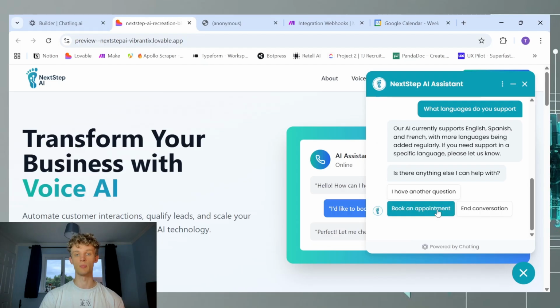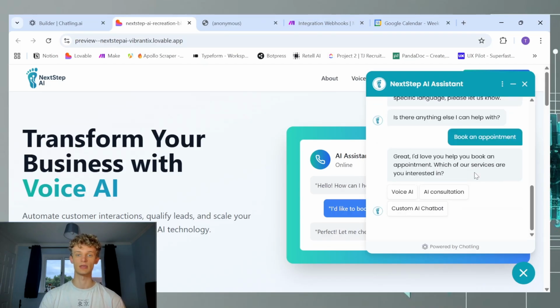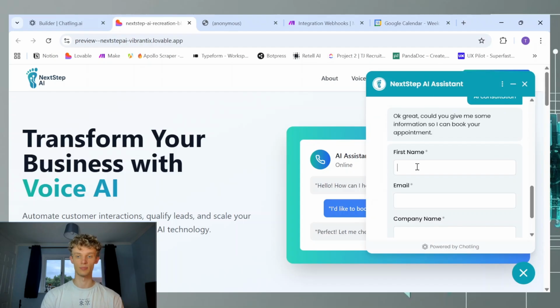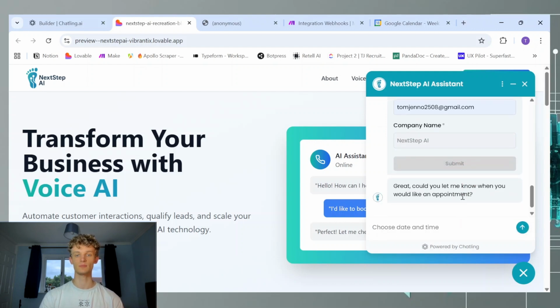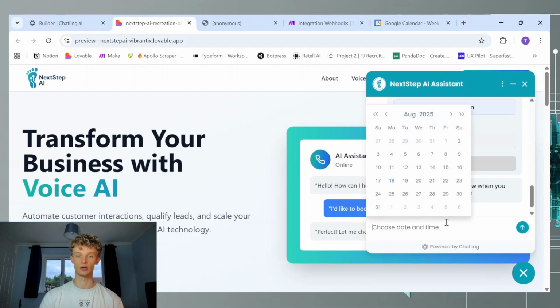So now let's do the appointment booking. So I'm going to say I want to book an appointment. The AI is now saying that it would love to help me book an appointment. Which service am I interested in? Let's say I want something like an AI consultation. I can then put my information in, so into this little form, and submit. And it's now asking when I would like an appointment, so I can select a date and a time.